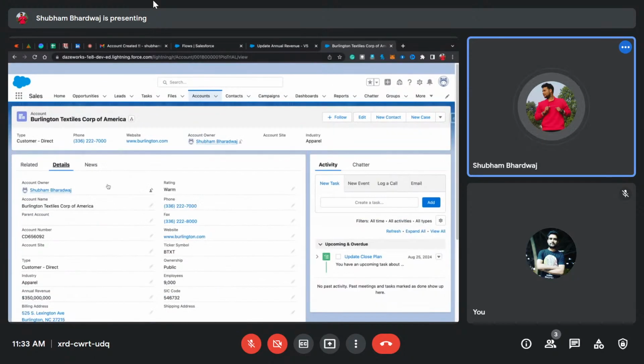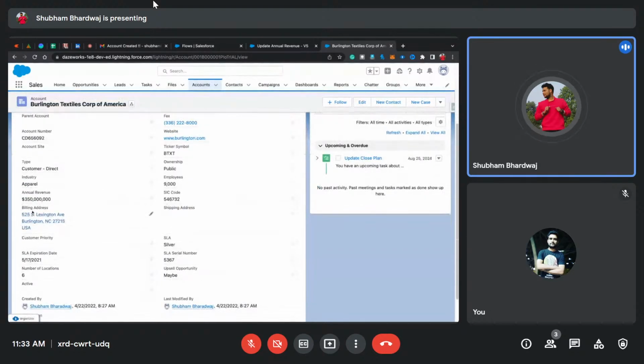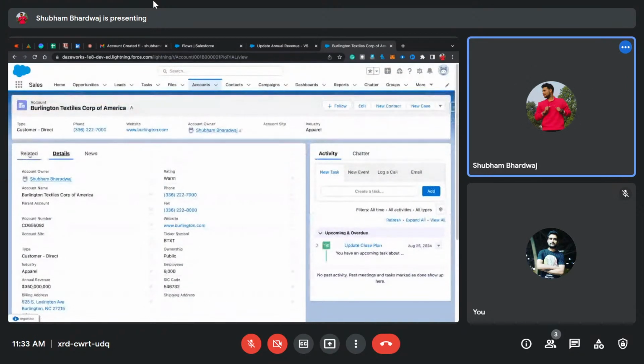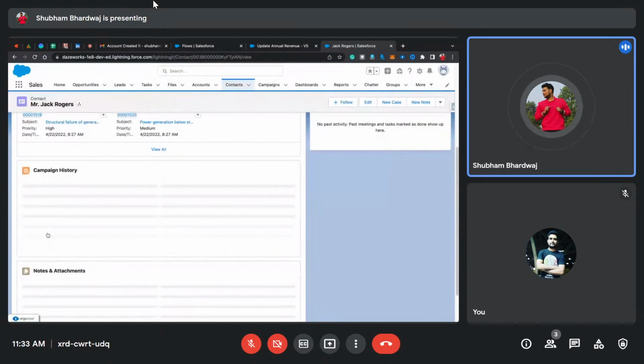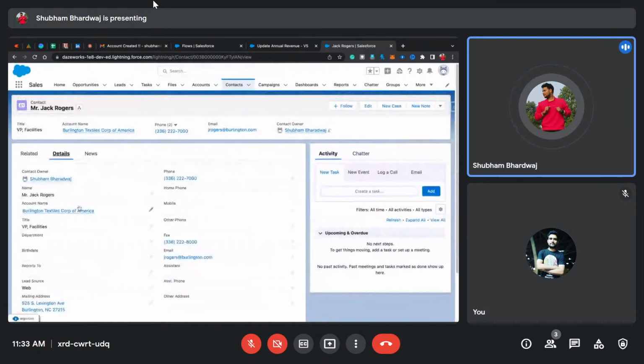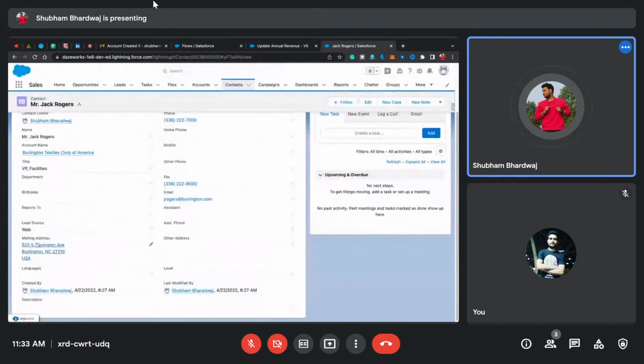So what I want, whenever I make some changes to this billing address, it will also change the address of the contact billing address, or you can say shipping contact mailing address, right? So this is the basic scenario which I am going to take. Whenever you are going to make changes to the account address, you need to change the same address to all related contact mailing addresses.